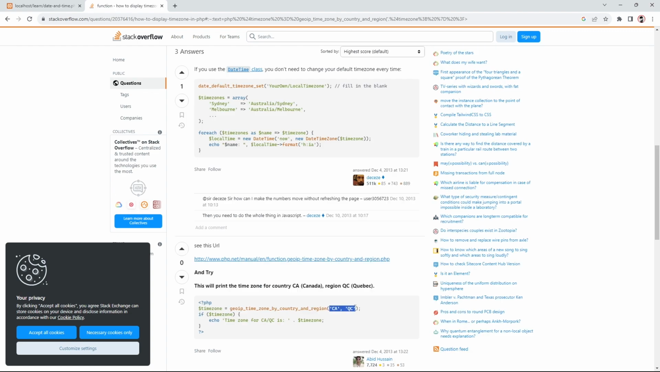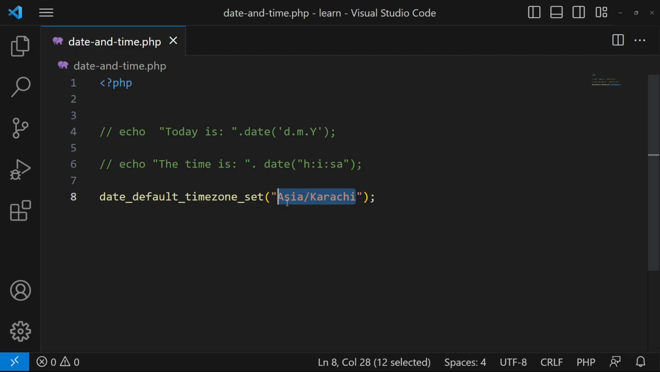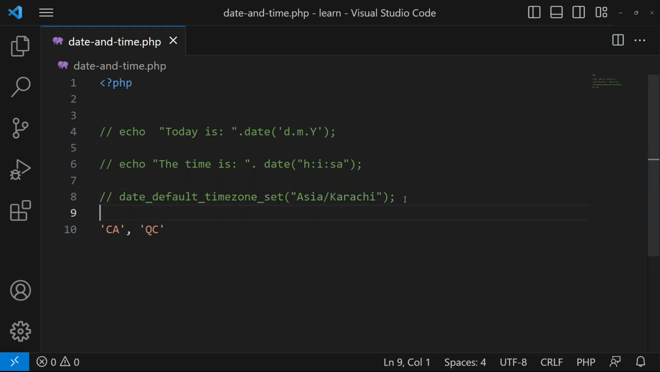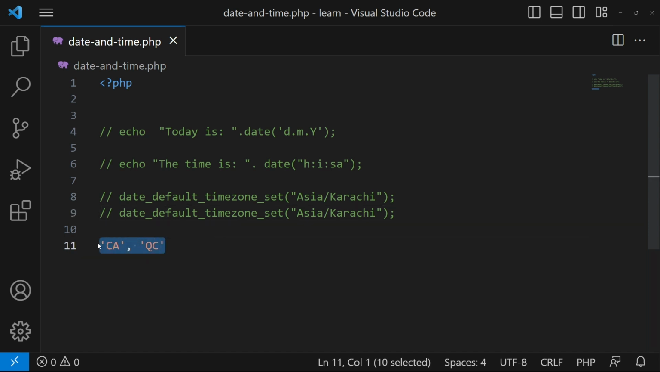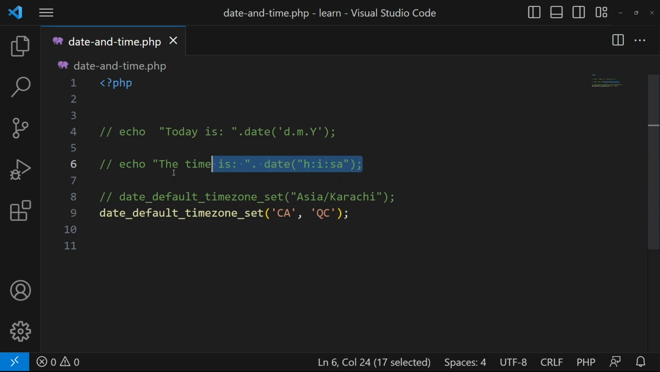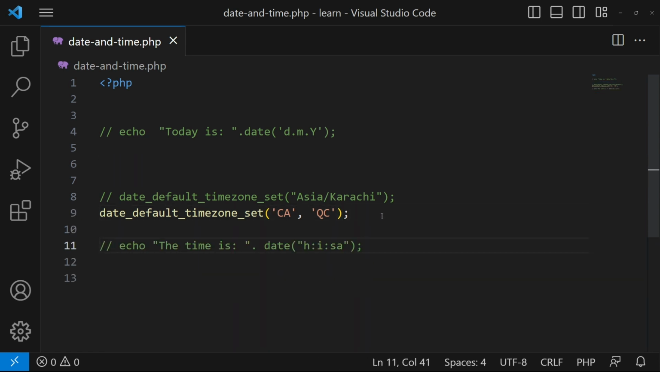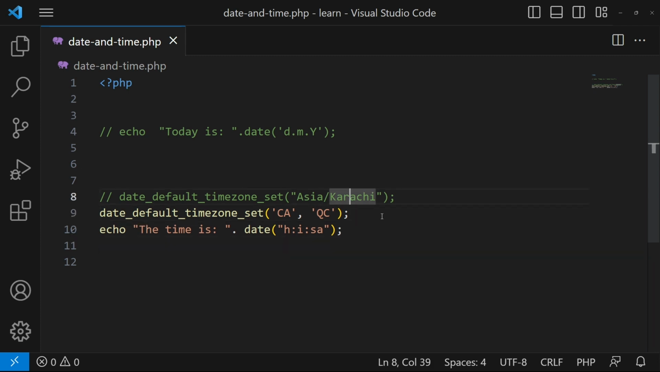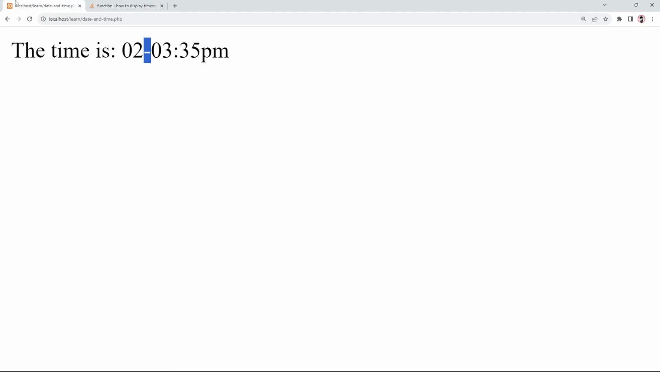First of all, let me copy this and paste this here. First of all, I will comment this one, and after this I will copy and paste this at this position. I will cut this from here, paste at this position. Also we need to remove these double quotes, and I will uncomment this, and let's just see what time we will get. So that's it. Let's see what will happen.